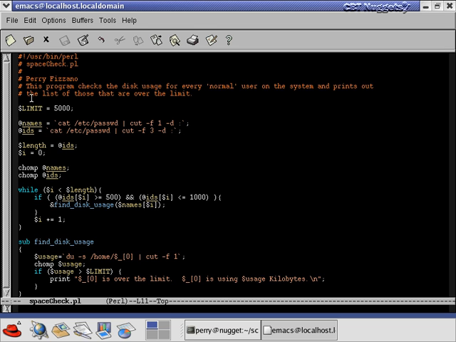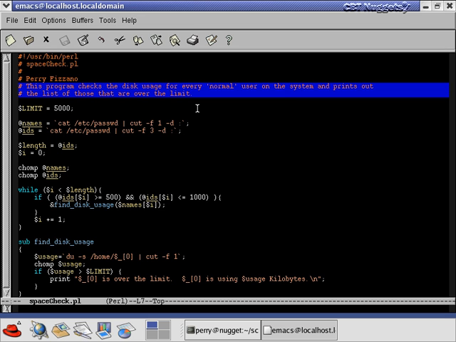Okay. First, let's talk about what this program does in general terms, and then we'll go through it carefully and make sure we understand exactly what it does in detail. In general terms, this program checks the disk usage for every normal user on the system and prints out the list of those that are over the limit. Conceptually this makes sense.